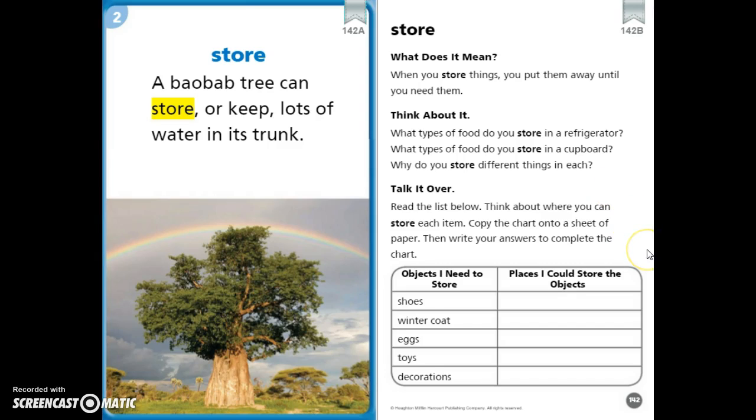Read the list below. Think about where you can store each item. You can copy the chart onto a sheet of paper or just discuss your answers with your learning adult.